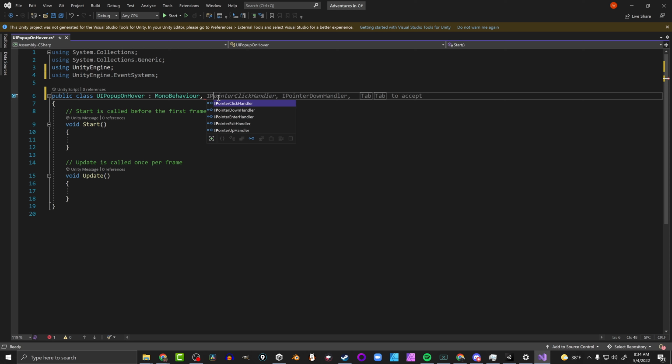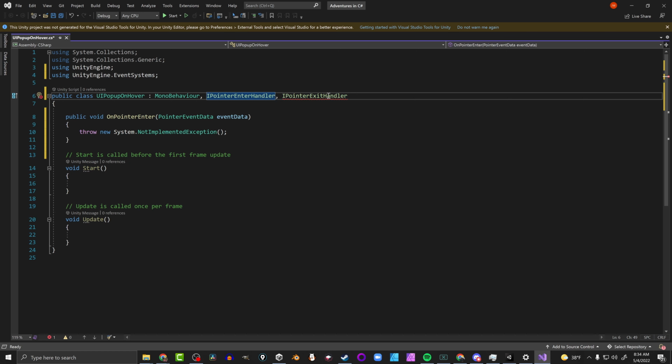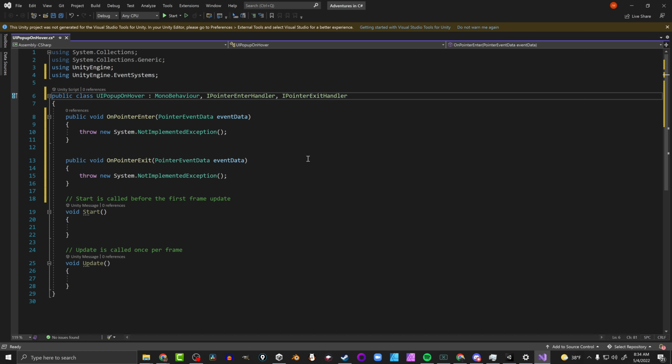Into our script here, the first thing we want to add is UnityEngine.EventSystems. And this gives us access to the interfaces that we're going to implement for these behaviors. And in our case, we're going to implement IPointerEnter and IPointerExit. I'm going to then use Visual Studio to implement these like so. And again, that just ensures that I have the correct name of the function, the spelling's right, and the input parameters are correct.